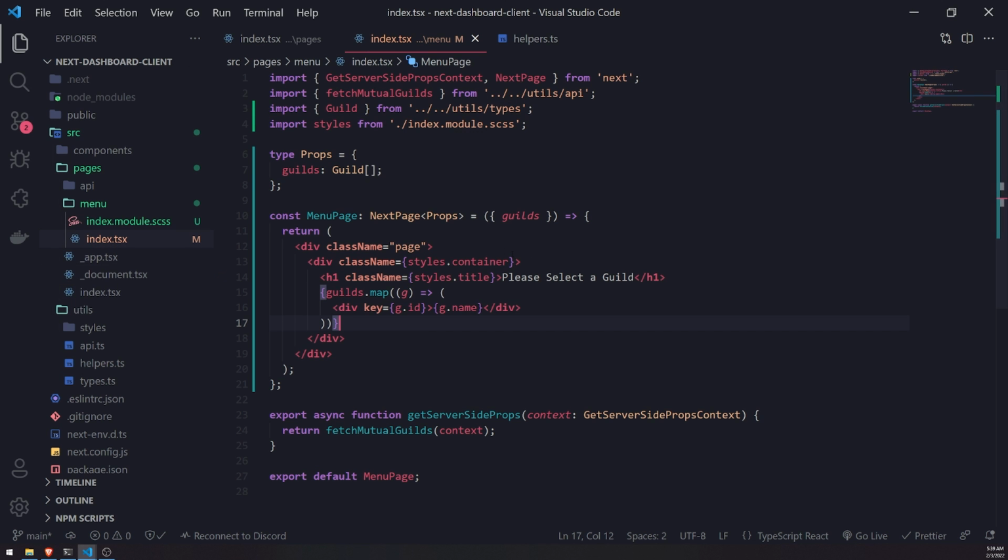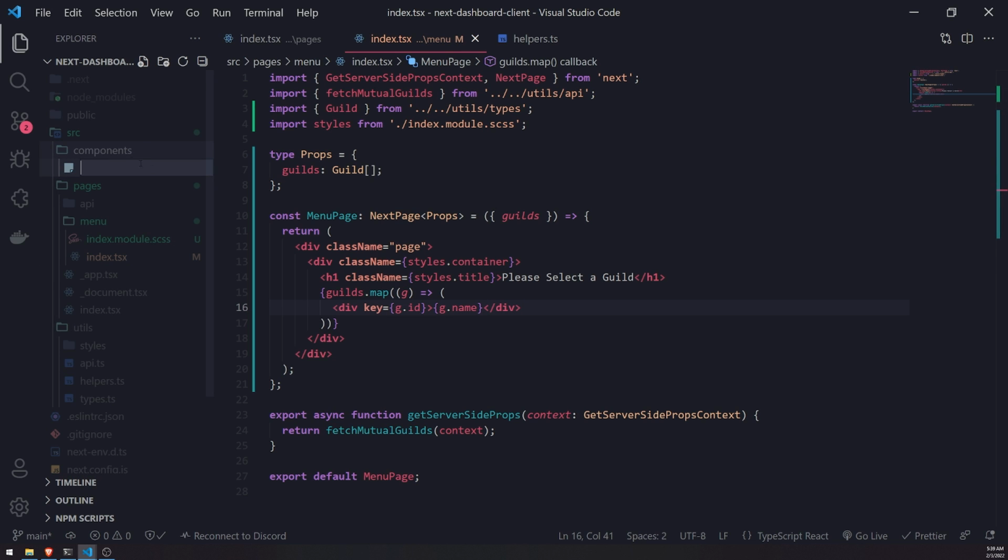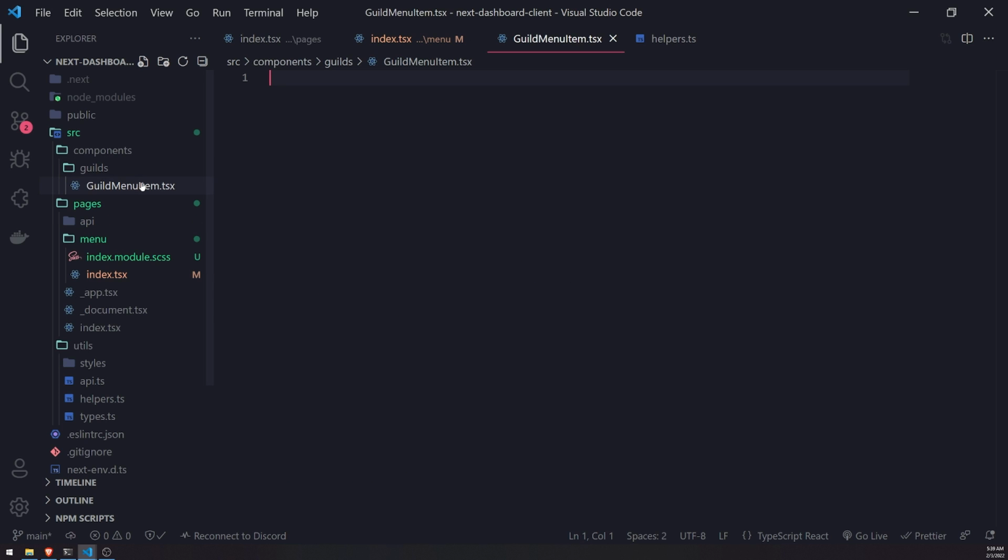So now that we have that done, let's go back, and what we need to do is style up the actual guilds component, because right now we don't actually have a component, so we'll create one. I'm going to go inside this components folder over here, and I'll create a folder for guilds. It doesn't really matter what you call it, as long as you create a folder so we can group everything together. And I'll create a file called guild menu item.tsx.